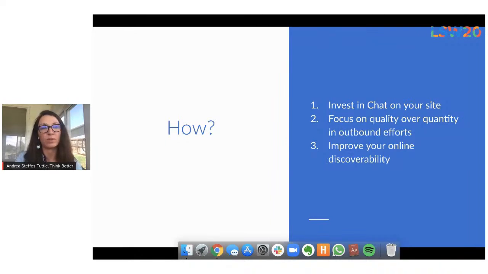And then improve your online discoverability. With website visits up, and people at home managing their lives virtually, it's important to make sure that your website is discoverable by people in your market. So we'll talk about that.